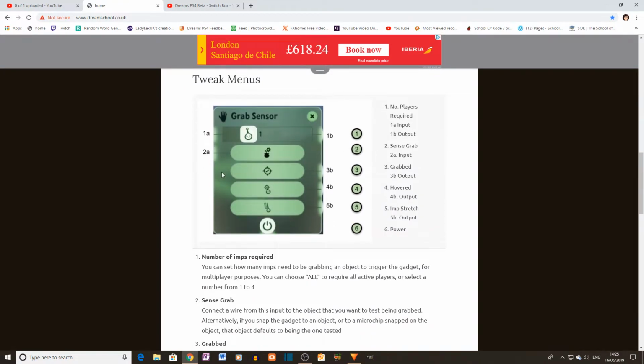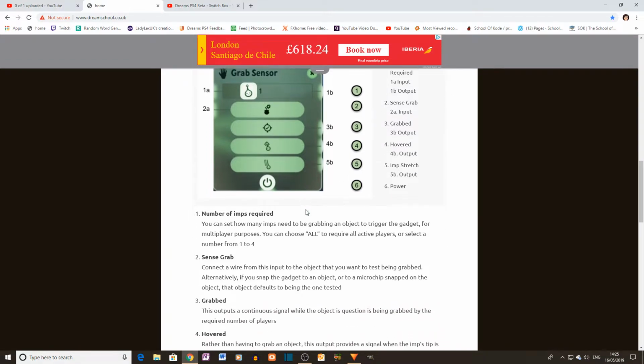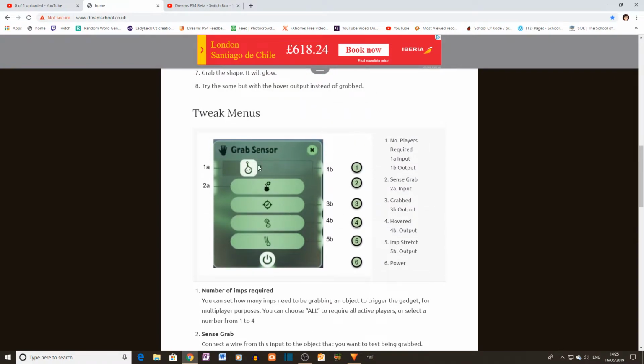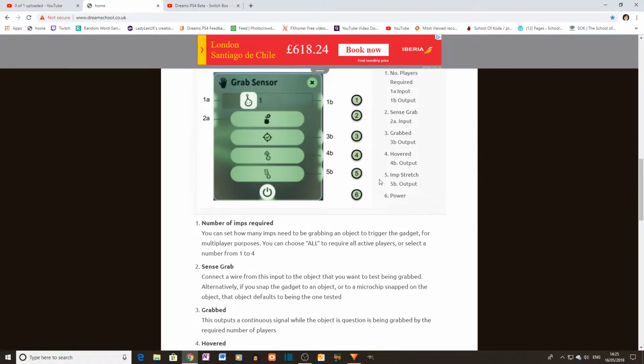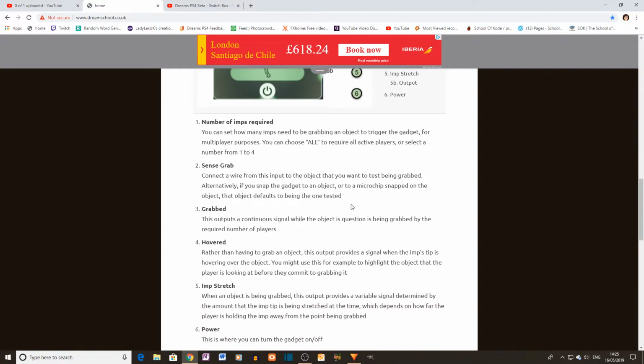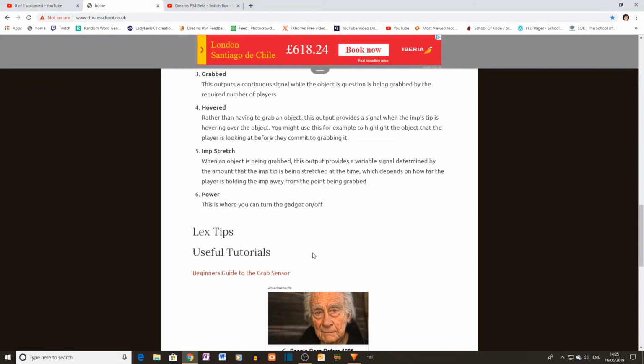Right, and then we've got the tweak menus. So I've got a description of each of these. I've numbered all of these buttons like this. Here is a description of what each of these things does. If I've got any special tips, I will put them here. And under useful tutorials, there'll be links to any tutorial that I think is particularly good for this particular gadget.